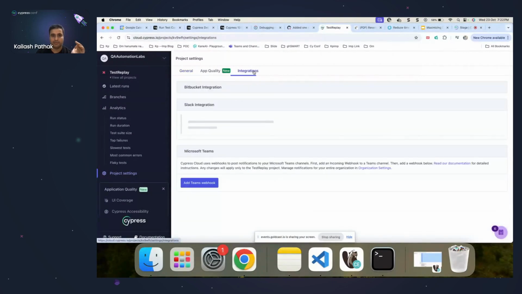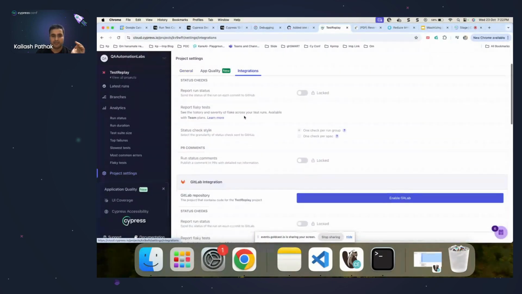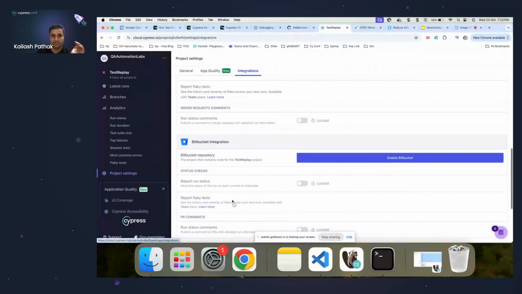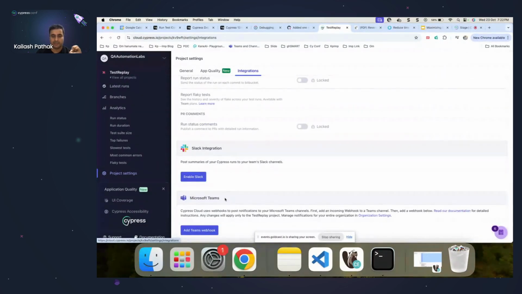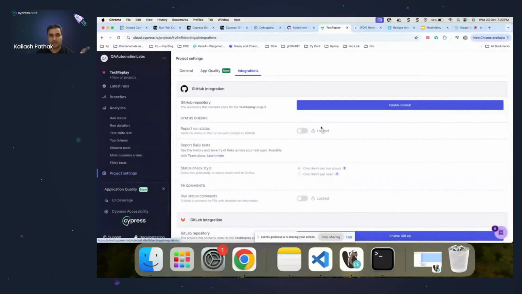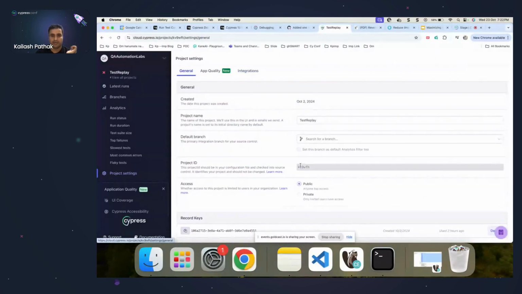Apart from that, you can do integrations with GitHub, GitLab, Bitbucket, Slack, Microsoft. I would say there are a lot of things here we can integrate with third parties, right? So for the test replay, suppose I have these test cases.